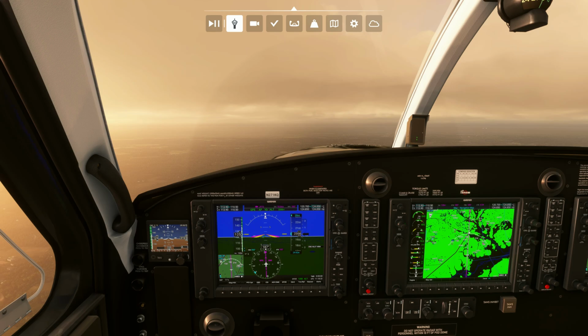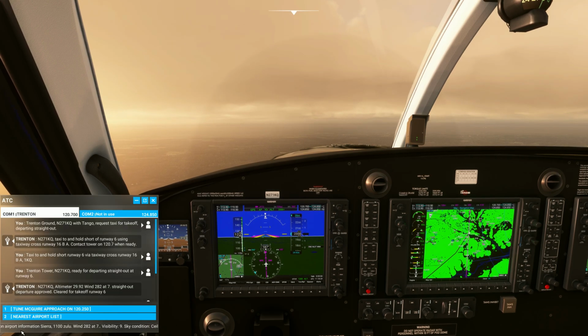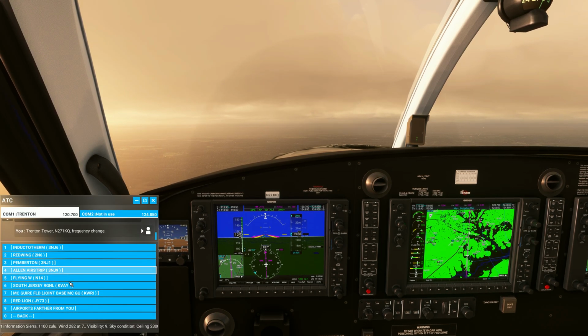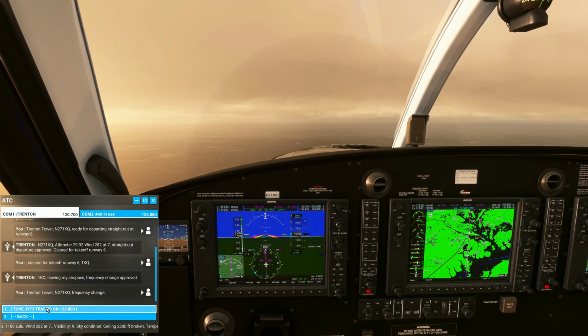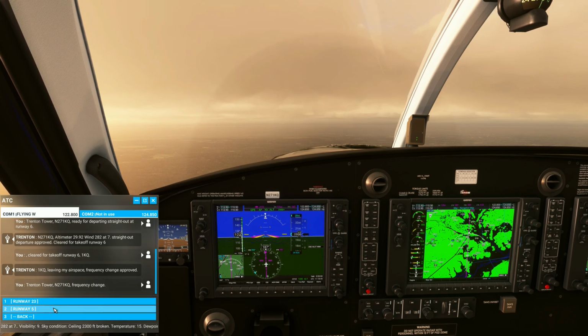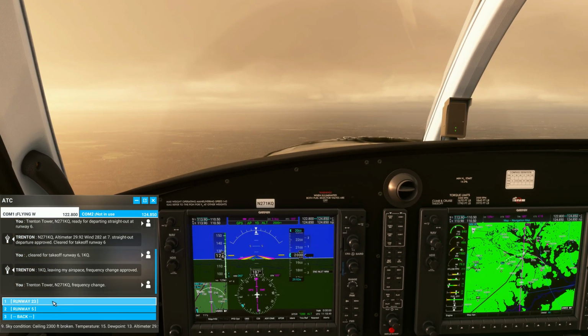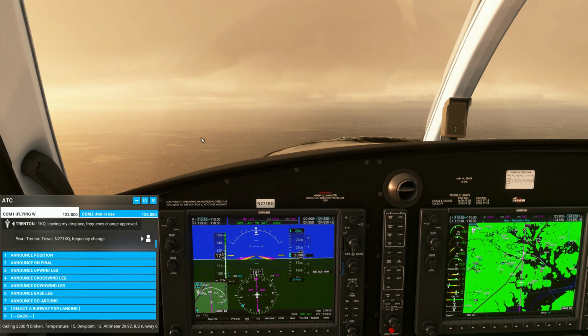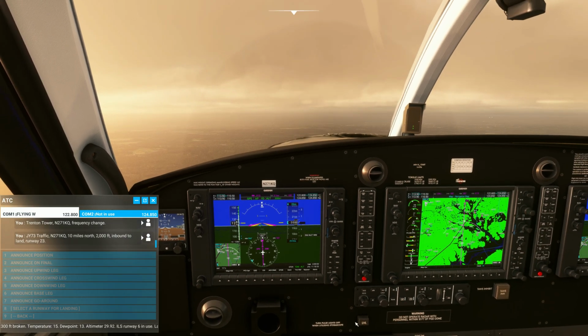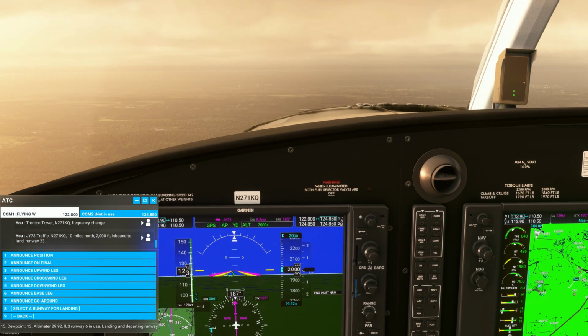It's a very short flight with this plane because of the speed that we're able to achieve here. So let's go ahead and get Redline on the hook here, Unicom 122.8, general aviation frequency. We're going to say we're coming in on a 2-3 approach. Juliet Yankee 73 traffic, November 271 Kilo Quebec, 10 miles north, 2,000 feet, inbound to land runway 23.